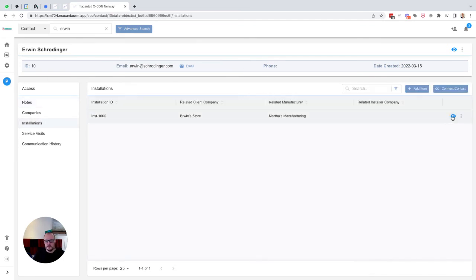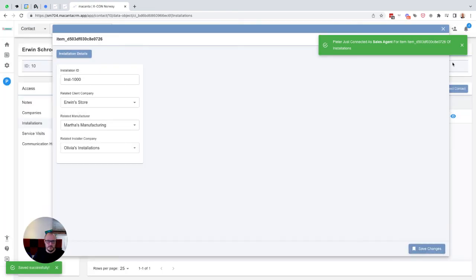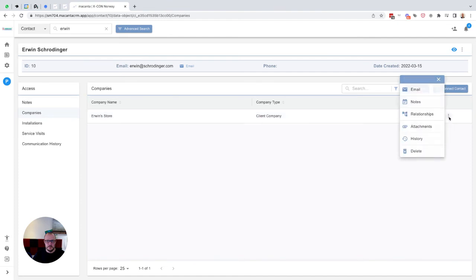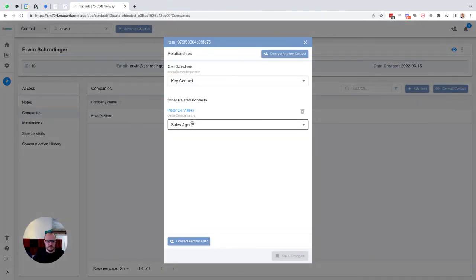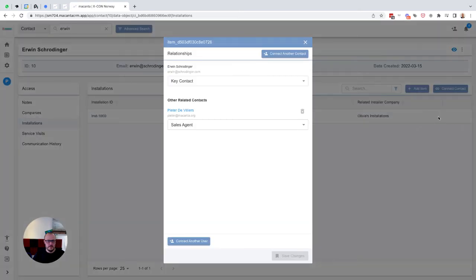There's his installation. I should now be able to add Olivia to it as a reference for that company, and I can save that there. Okay, so what we have so far, we've got our contacts, and we have Erwin, who has this company, and you can see who the agent is. We can then also see under the installations, Erwin has that installation, and we can again see relationships.